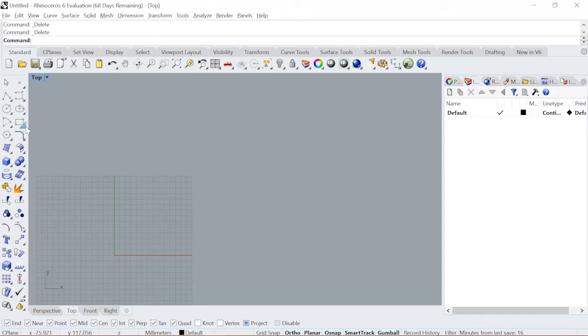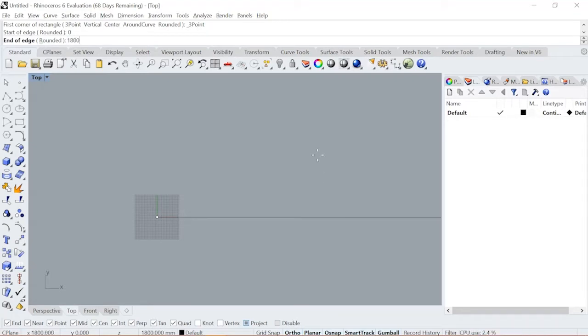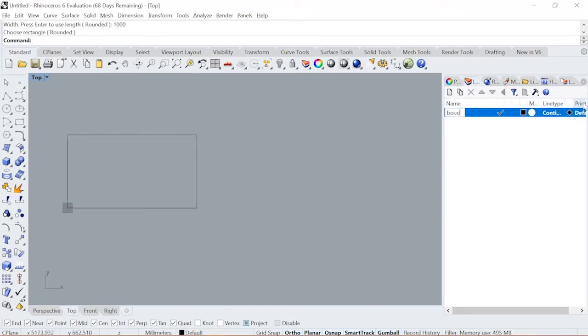So let's get cracking. We're going to use the rectangle with 3 points. You can see the cursor hovering around. So the first point is going to be in 0. You write 0 on your keyboard. It's going to pop up here, and you click enter. The boundary box is going to be 1,800 millimeters times 1,000. So you click 1,800. Click enter, and then 1,000. And we're going to name this the boundary layer.